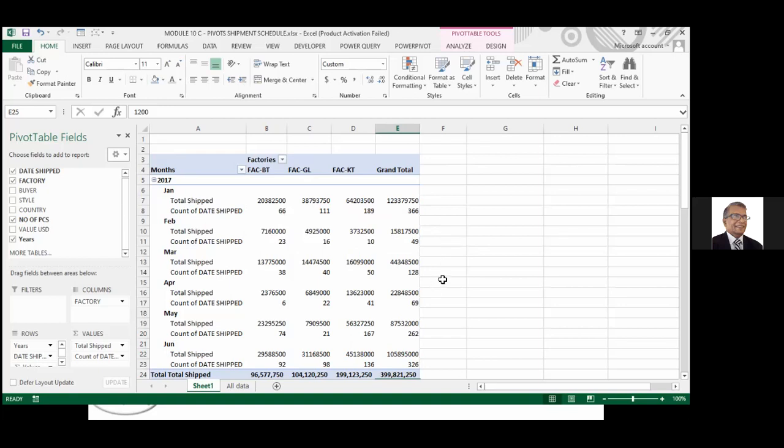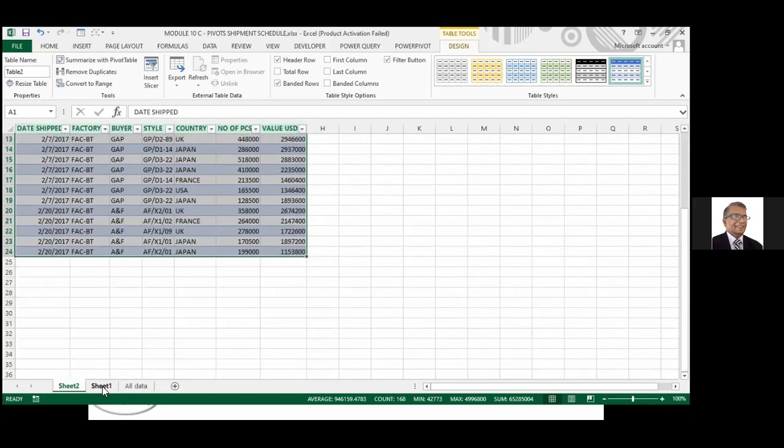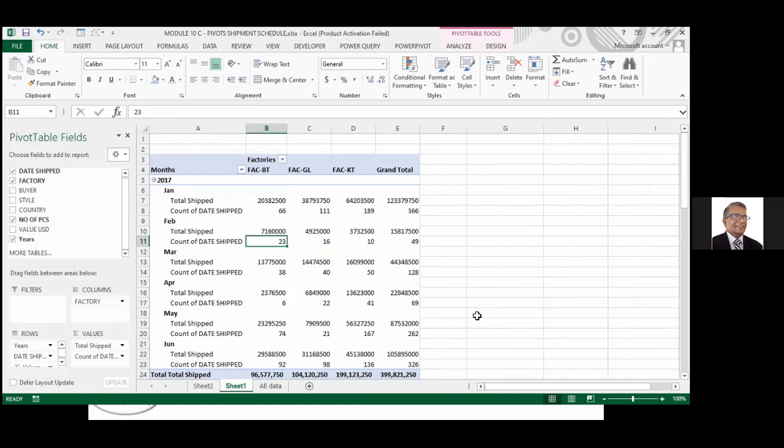sometimes people might ask you, February factory Batiklo 23 shipments. I want to see the details of this. Double click on it. What happens? It will put that detail onto a new sheet. There you go. These are the 23 shipments that have gone in February for Batiklo factory. So any of these, if you double click, it will put to a new sheet saying what it is.